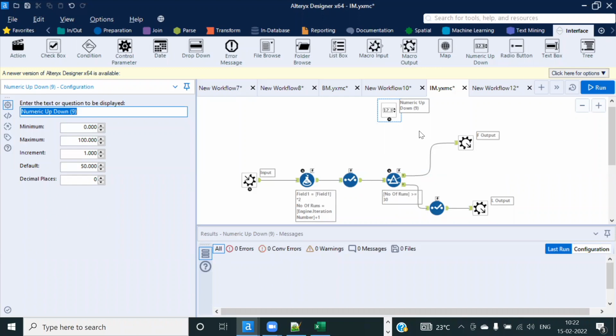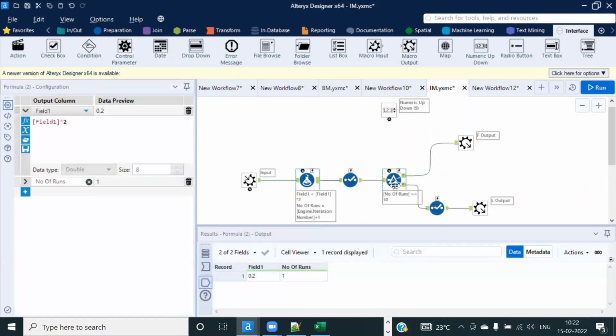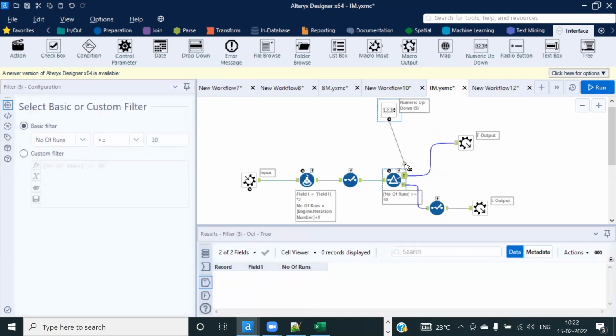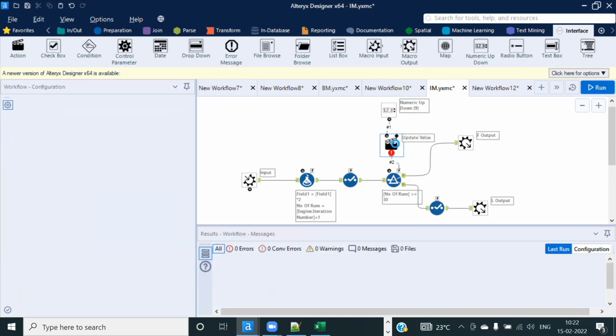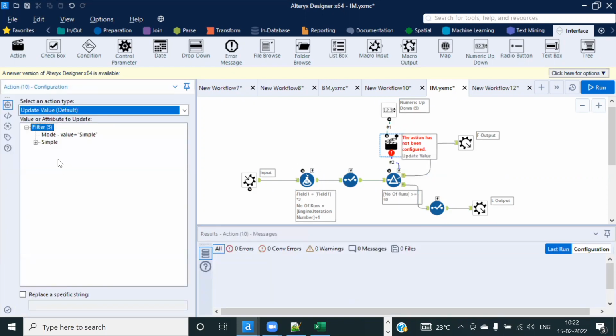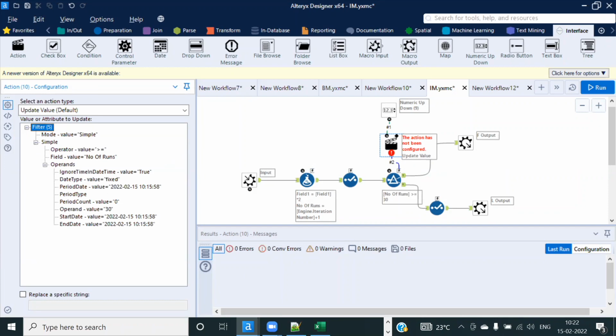Where I'm using 30. Formula. In the formula I'm using 30. Filter, correct. Connect it to the filter. Now which tool do I need to replace? Whatever the user enters here, what should I replace? I should replace with 30, right? Yes. That's it. Replace with 30.